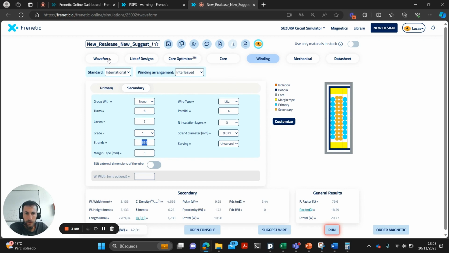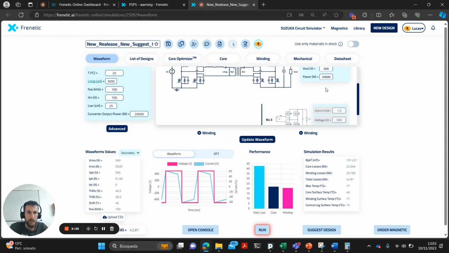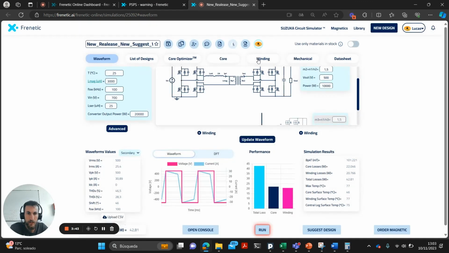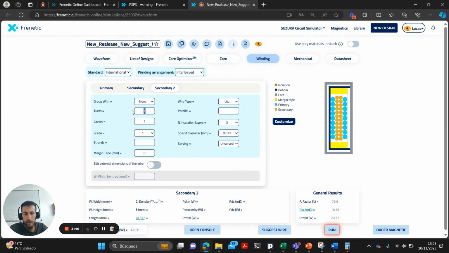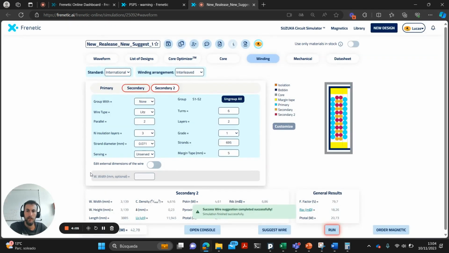Now, a couple more things. When we have power windings that have the same current level and the same number of turns, like in this case, instead of a single secondary side, we're going to put two secondary sides. If we click on suggest wire, the algorithm is going to look for the same wire in both of them, and it's going to give a bifilar winding. This ensures the same resistance and the same losses in each of the windings. Like this, in this case we have a bifilar winding.